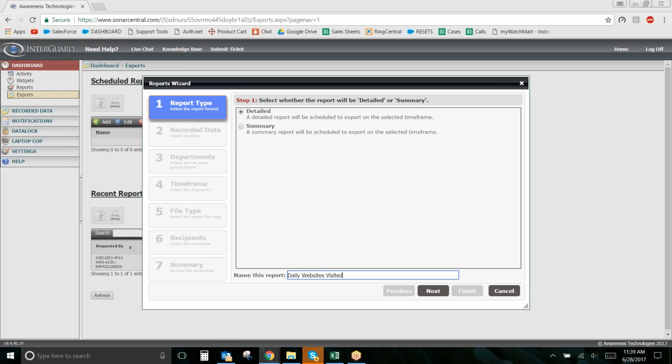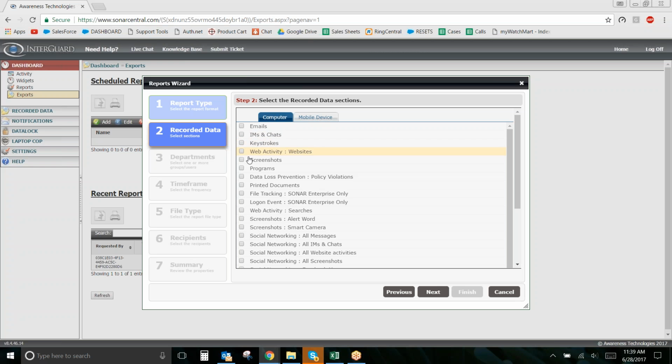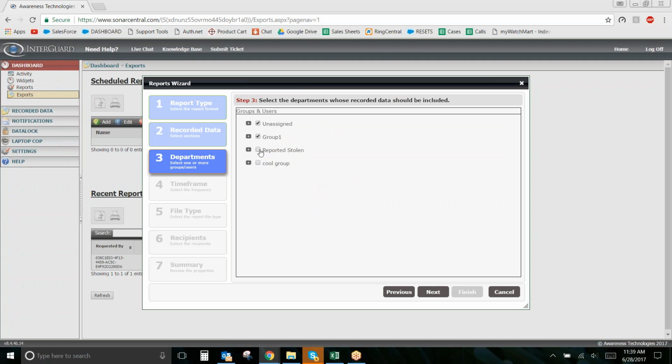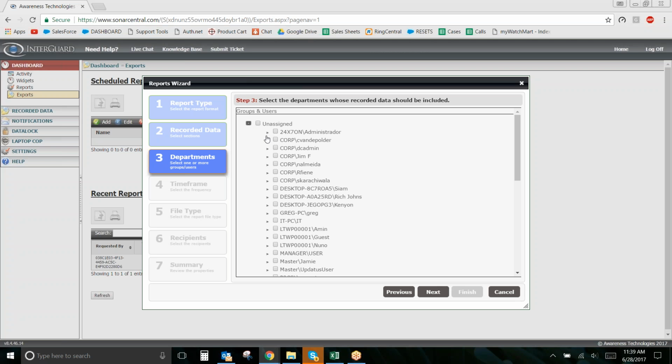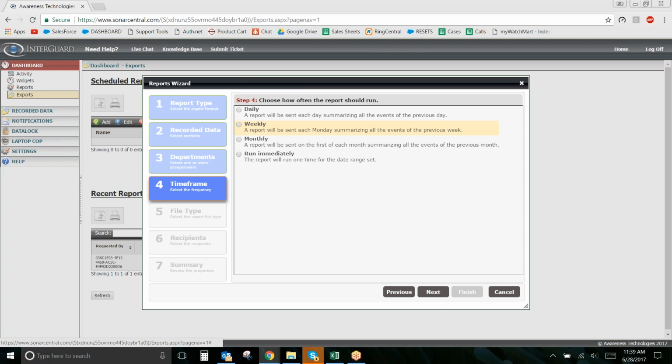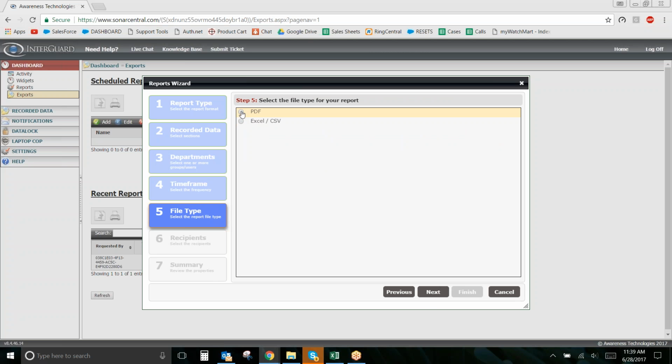websites visited. You choose what you want, and again, this is going to be for the full software. So for web filtering, all you're going to want to choose probably is websites and maybe web searches. Choose who it's covering. Maybe it's everybody. Maybe it's just a group of people. Maybe it's just one person. You can decide how often you want to receive that report, maybe daily, weekly.